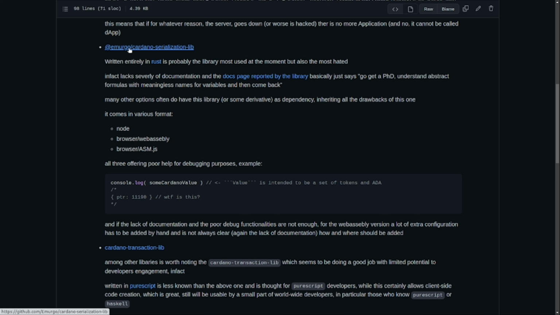And the worst one, if you ask me, is that it severely lacks documentation, and you can ask any developer out there if they ever tried to use the Cardano serialization library, and you'll see that it is definitely not the best developer experience we can have.